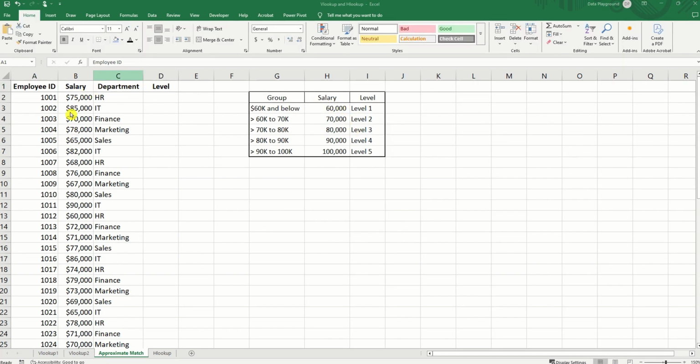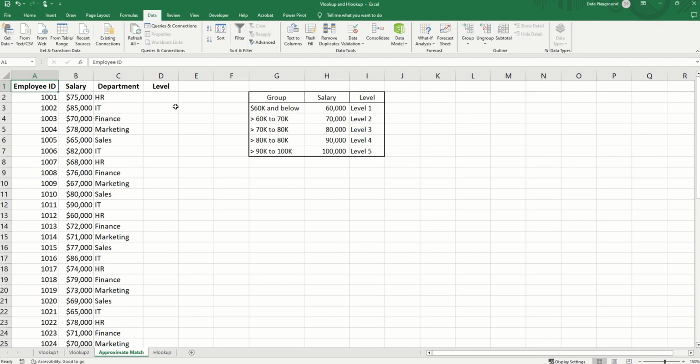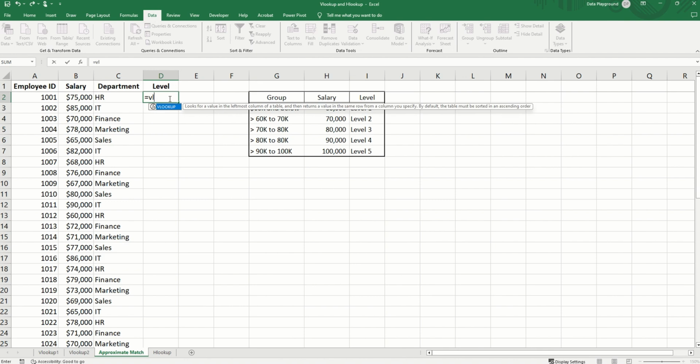For every salary that falls below or up to 60,000, it will assign a level 1. Any lookup value that is above 60,000 and up to 70,000, it will assign level 2, and so on. We want to assign a level to each employee ID. To do so, using VLOOKUP, we type in VLOOKUP.